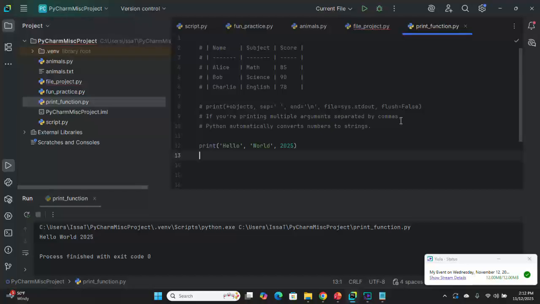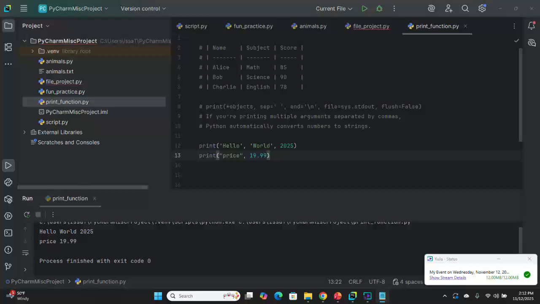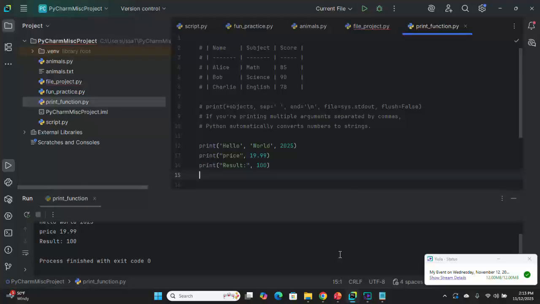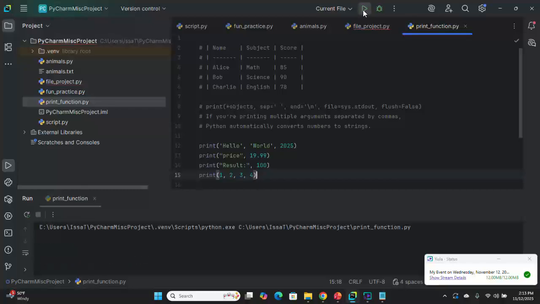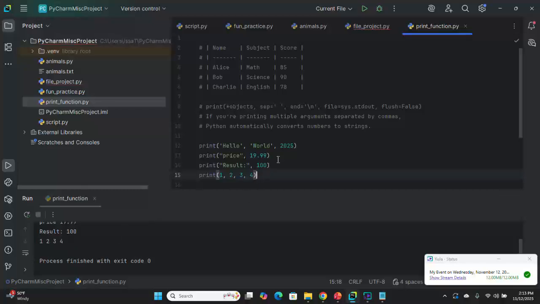So if you're printing multiple arguments separated by commas, Python automatically convert numbers to string. Another example is this. As long as they are separated by comma, Python will always automatically convert the number to string. If you print this, this is another example. Let's print out this. Can you see this? We separated them by comma, so Python will automatically convert this number to string. Then another one is to say we want to print some series of numbers. If we print this, look at that, 1, 2, 3, 4. Any numbers involved, Python will automatically convert them to string. That's point number one that we need to take note of.